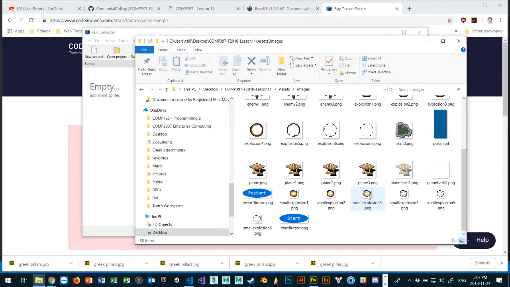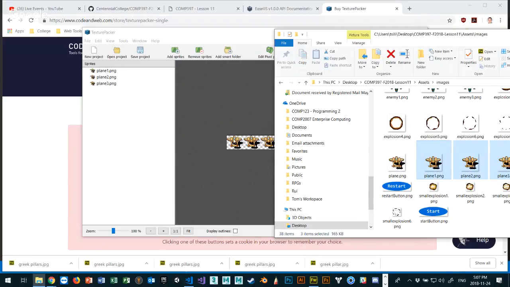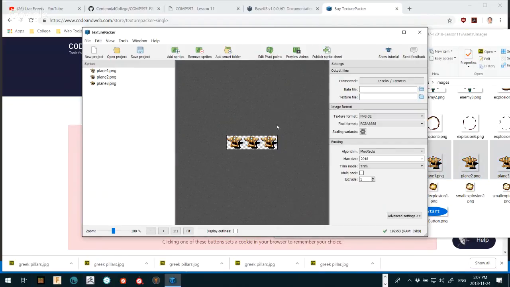One is my plane. I have plane 1, plane 2, and plane 3. Let's add them in. So I'll say plane 1, plane 2, and plane 3. I'm going to drag and drop them over here. And you can see now that it's starting to create the sprite sheet. Take a look. So here's my sprite sheet.